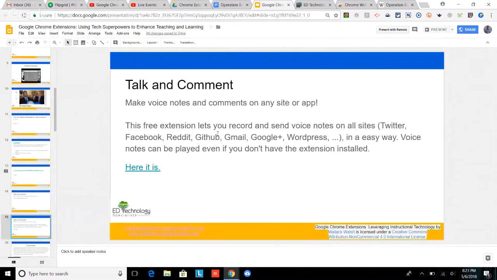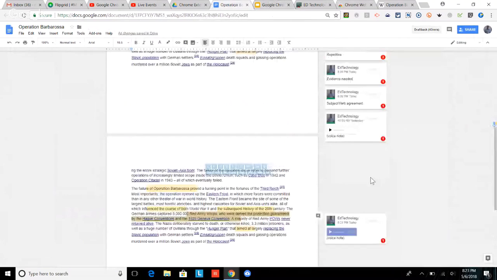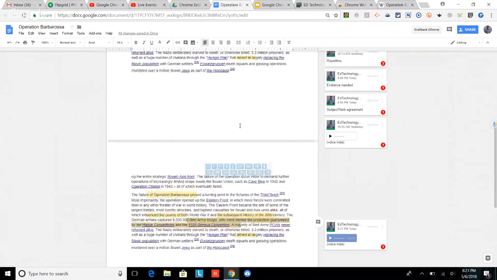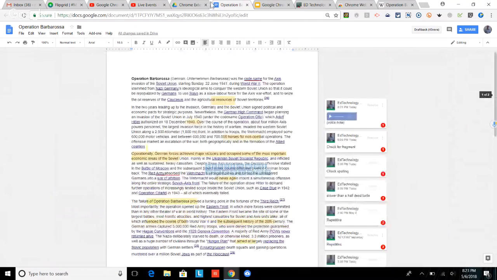So that's Talk and Comment. Again, voice comments. Oh, one last thing. It doesn't just work for Google Docs. You can record it. You can paste this URL anywhere, including on a Facebook post, social media posts. And as long as the extension is enabled on the person's browser, they can listen to a voice comment right then and there. So it really is a pretty cool extension. So that's Talk and Comment.